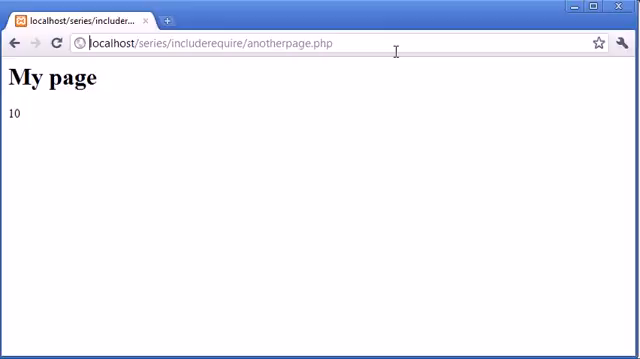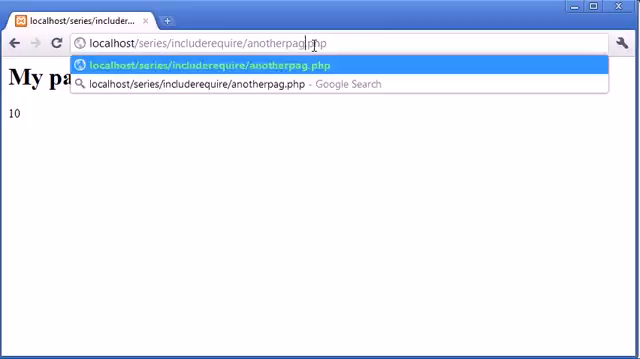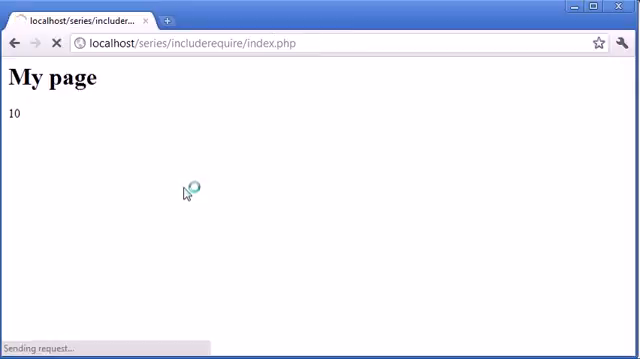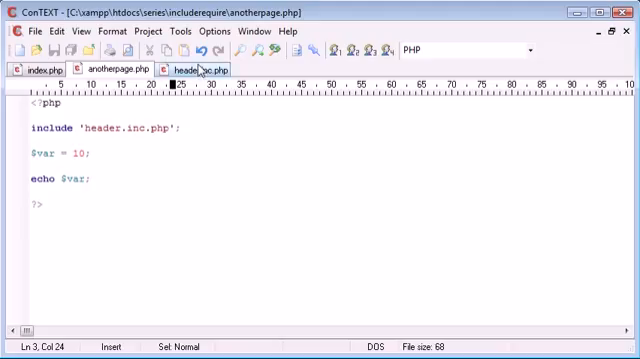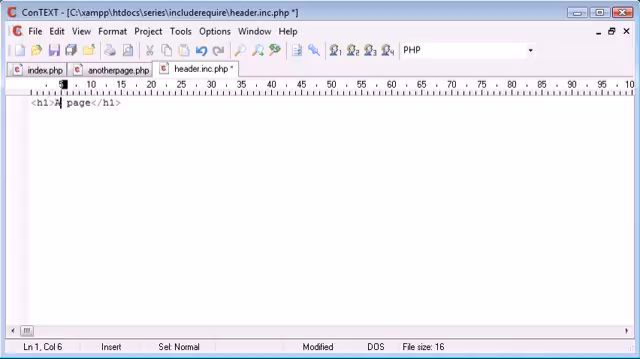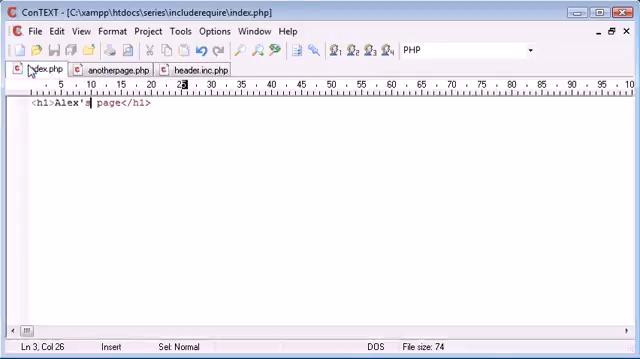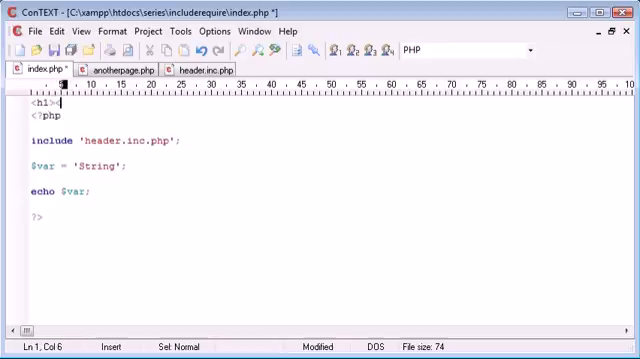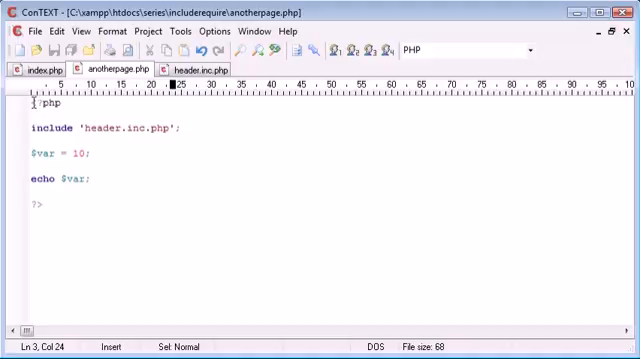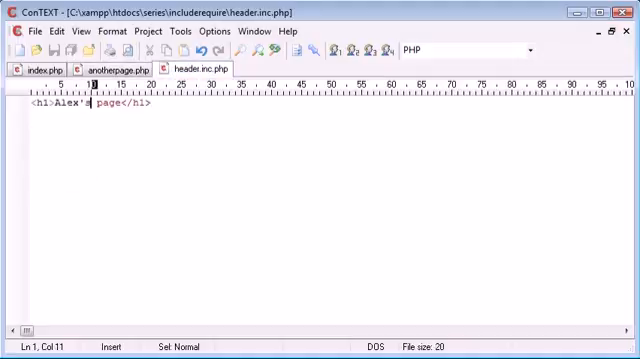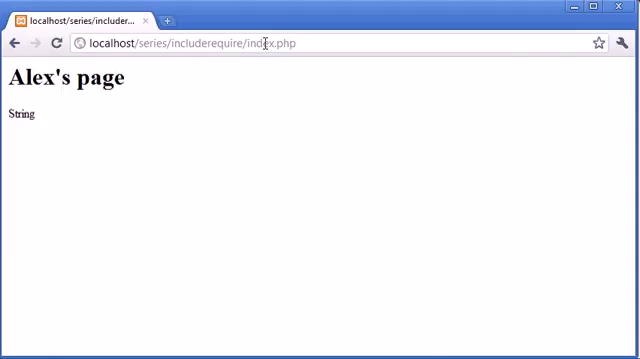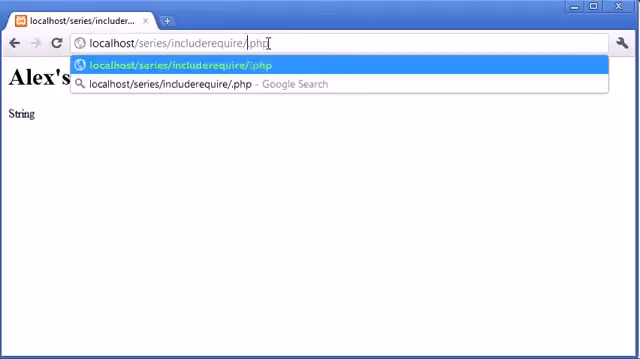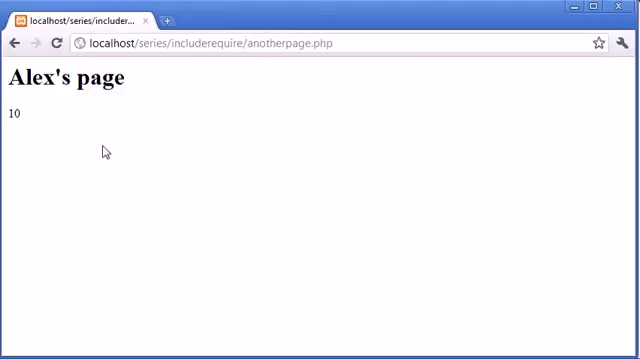Now the reason we do this in general when we're creating a website, let's just say it's no longer called my page anymore, it's called Alex's page. Now beforehand I would have had to go to index.php, change the header, let's just say the header was up here, I would have had to change this. Then I would have had to go over to another page and change the header there. But I've only had to change it once, and therefore, because we've included it, it's updated on index.php and it's also updated on another page.php.